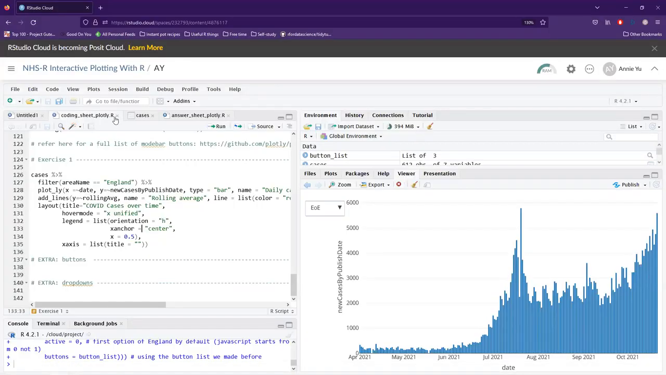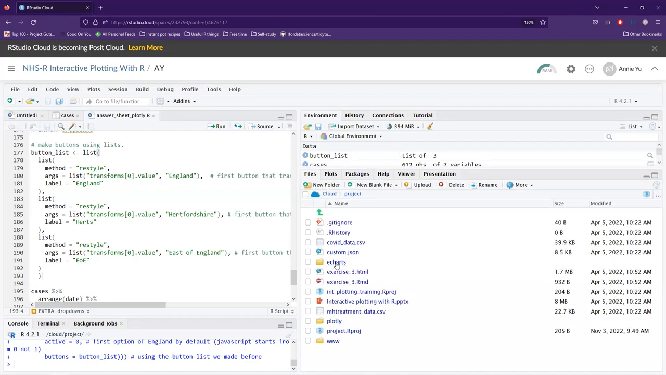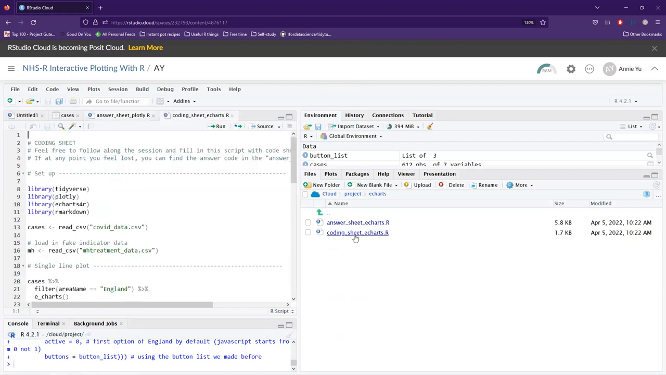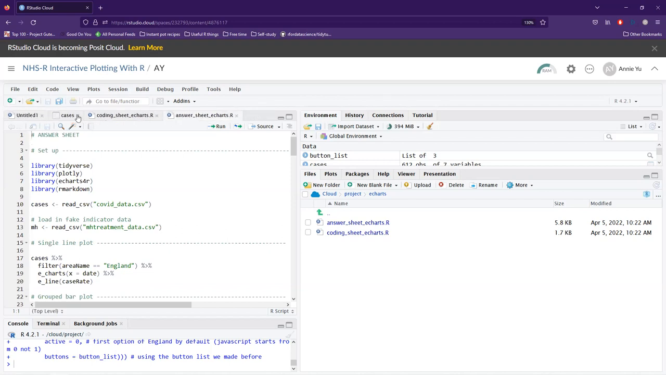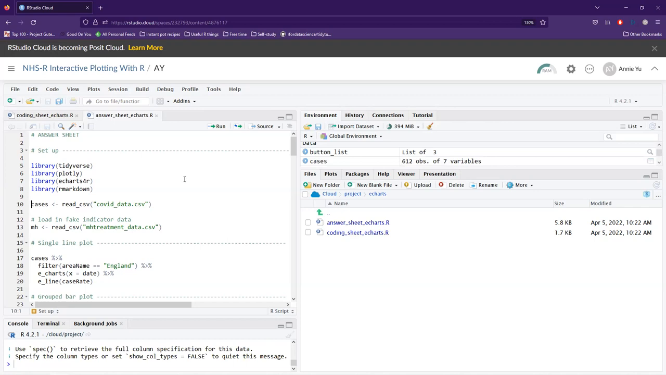So let's go to the eCharts coding sheet. If you go back to the main project folder and go to the eCharts folder this time, and then open the coding sheet there. Same process, you also have an answer sheet available to you if you need to refer to that. And if you can just run the library calls just in case, and the cases data again, and then a new data set called NH.